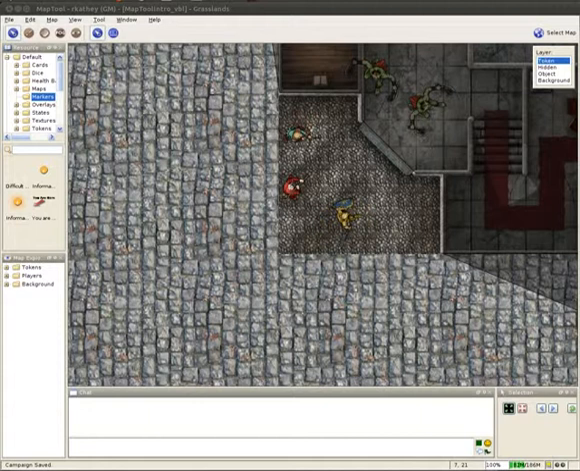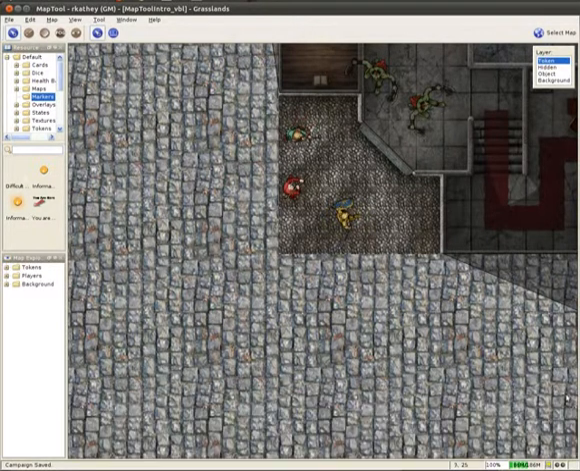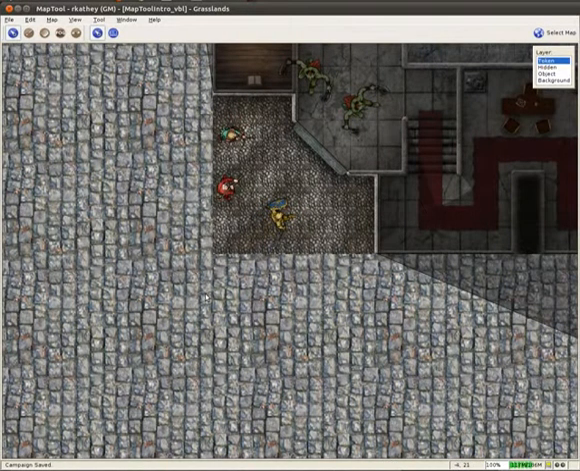Today we're going to discuss light and sight and how they interact with the vision blocking layer. You can see here our campaign file that we've used in the last two screencasts. We're not going to be doing much with most of the panels today, so I'm going to get rid of the chat panel, the macro panel, the map explorer, and the resource library to allow us to see the map more fully.